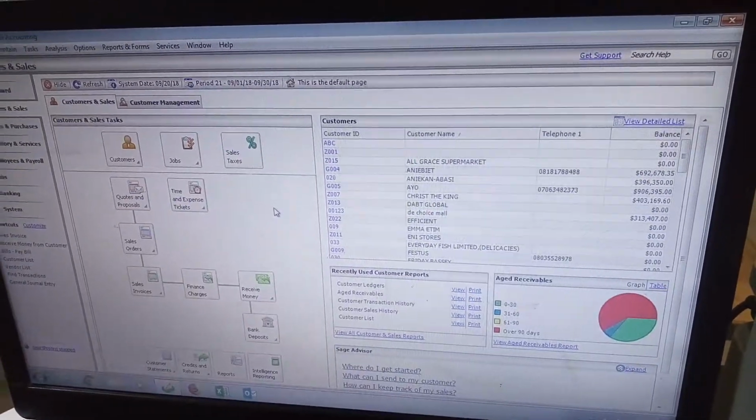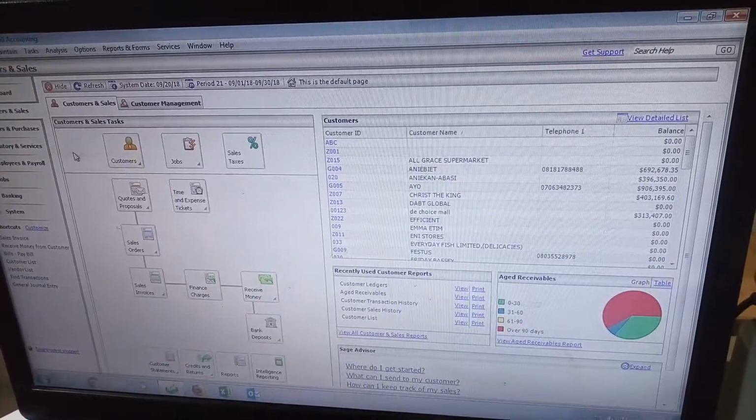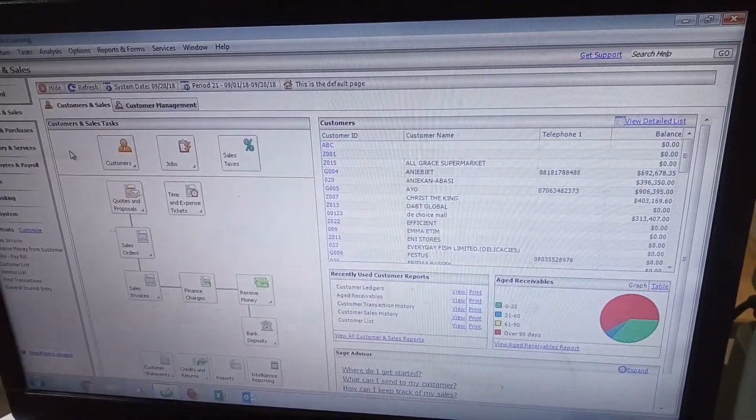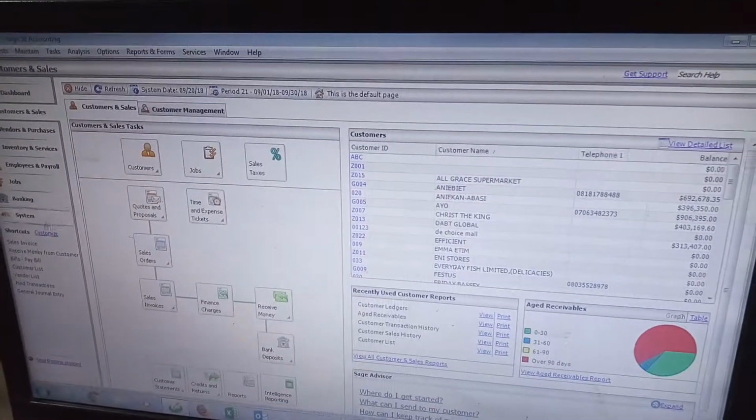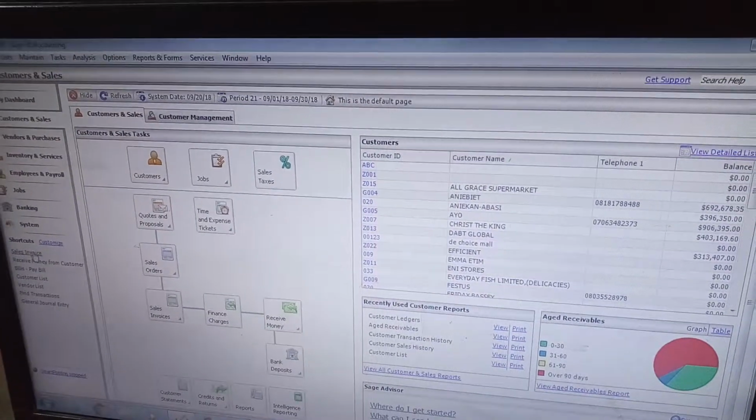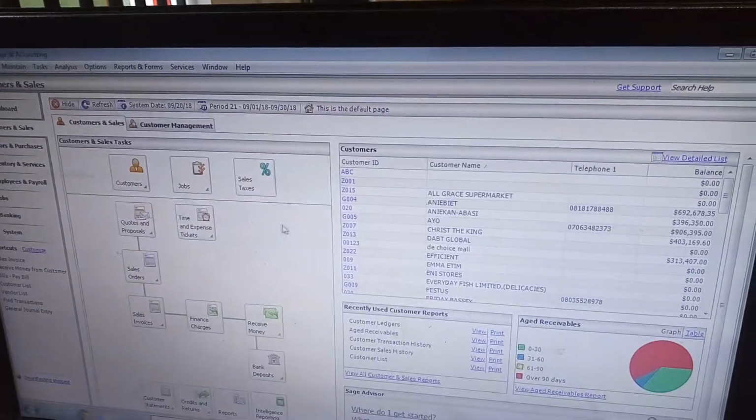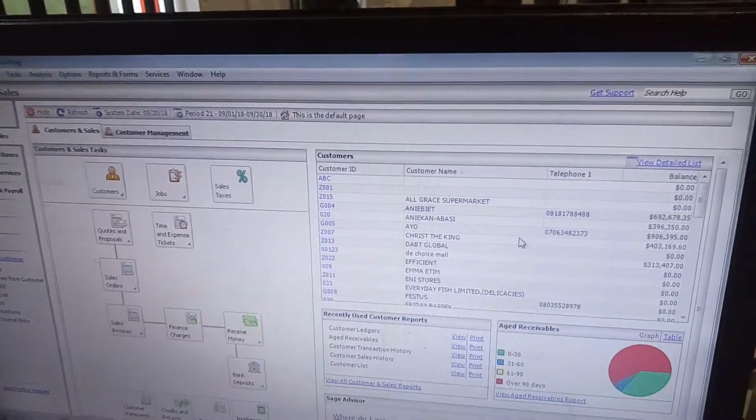I want to show how to make some transactions on Sage 50 accounting. For example, sales and invoicing. These are the software's features.